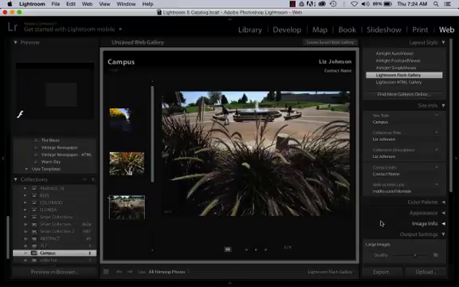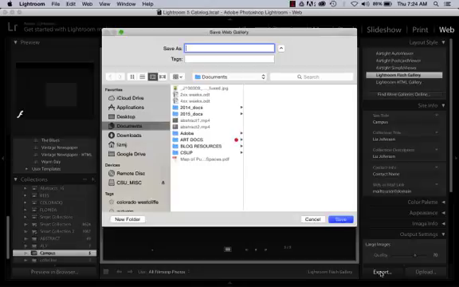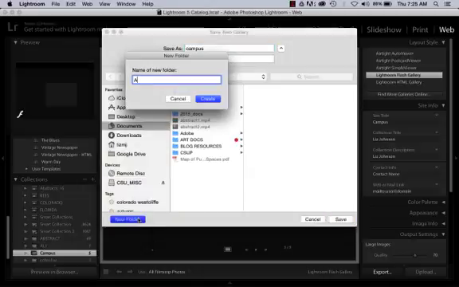So now we go down to the bottom, we select export. We need to give this a name, which we would give it the assignment name, campus. And you need to check to see where we are saving it. So on the computers in the lab, you want to save your work in the documents folder. You should, if you haven't already, make a new folder with the title of the class. In this case, photo 1 is 276.